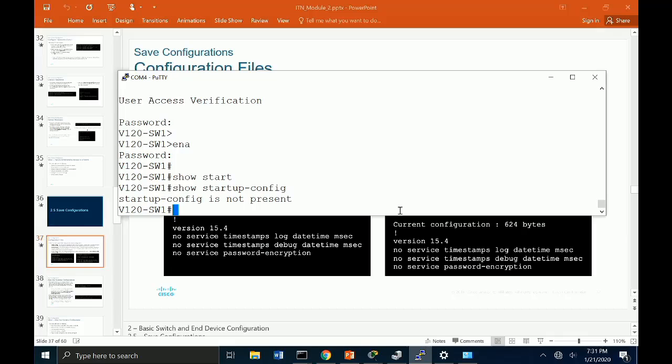Everything we've done tonight has been stored where? In volatile memory called RAM, and it's called the running configuration. So if somebody was to run in and unplug the power, or this thing power cycles for whatever reason, we lose everything we did tonight, right? We would want to make sure that we do a copy running-config startup-config.